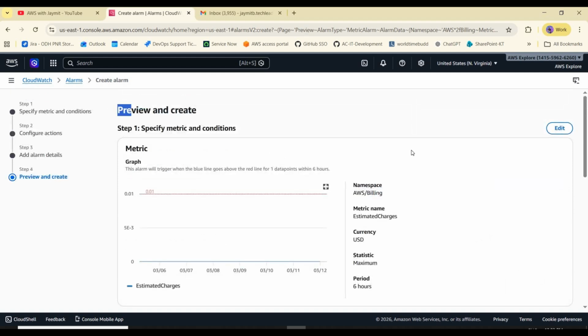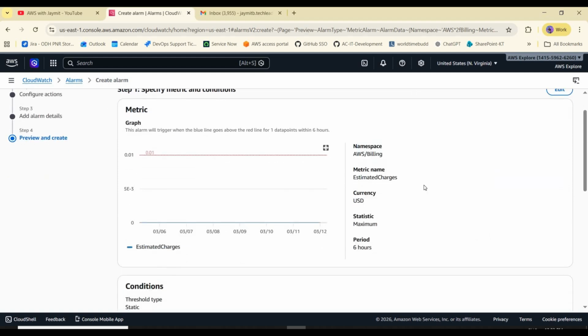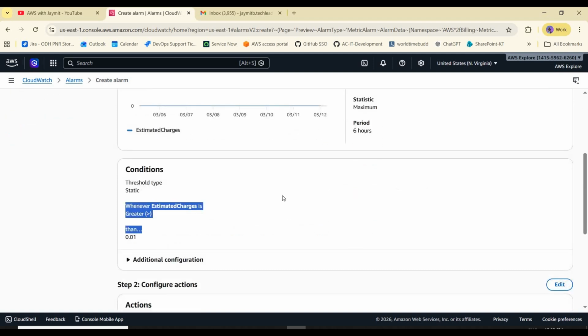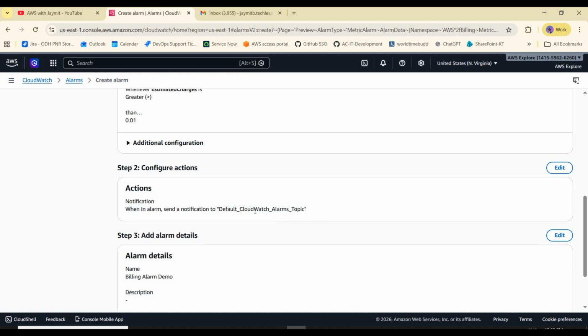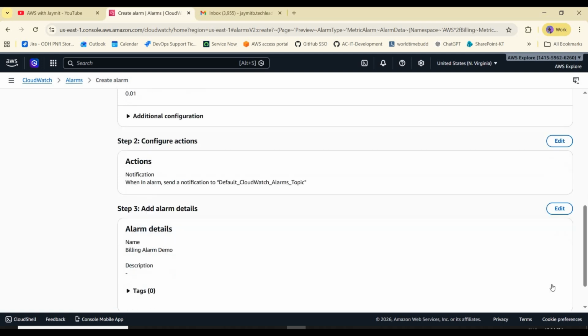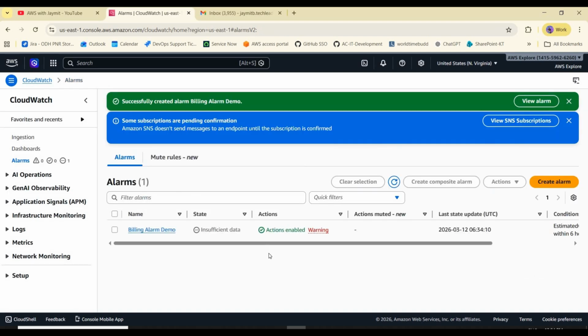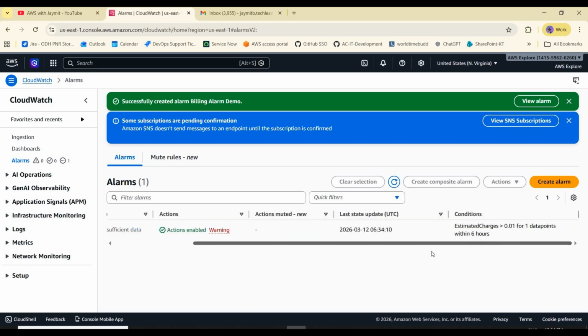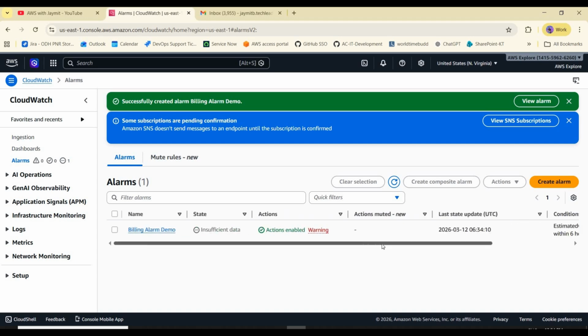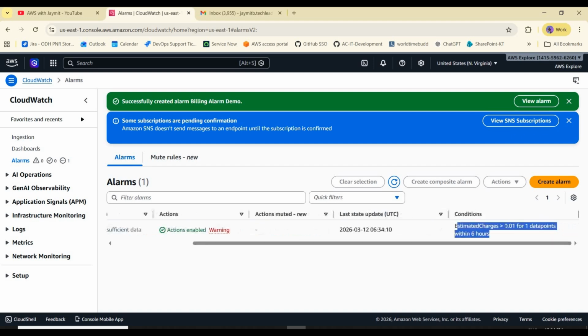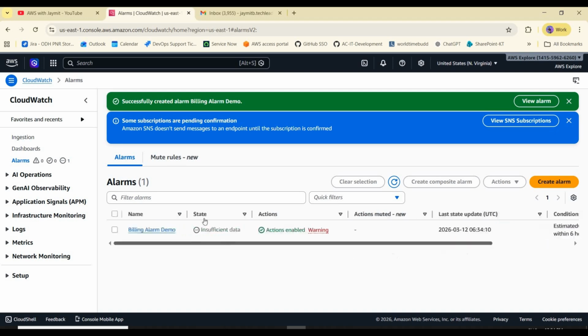So here we have a preview of our alarm. We have a metric set up: estimated charges more than 0.01 USD in the last 6 hours. Then it will send us a triggered alarm on this SNS topic, and if this SNS topic has any email subscribed, they will get alerts, right? So here we are creating the alarm. As soon as we create the alarm, we see here that this alarm is created. So this is the alarm, and these are the metrics. If estimated charges are more than 0.01 dollar in the last 6 hours, then it will trigger this alarm.